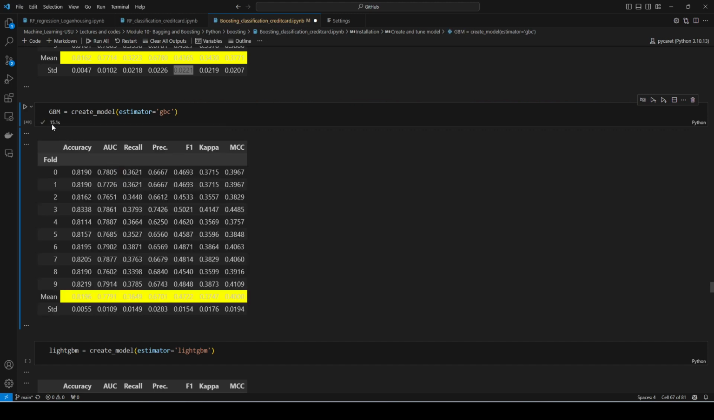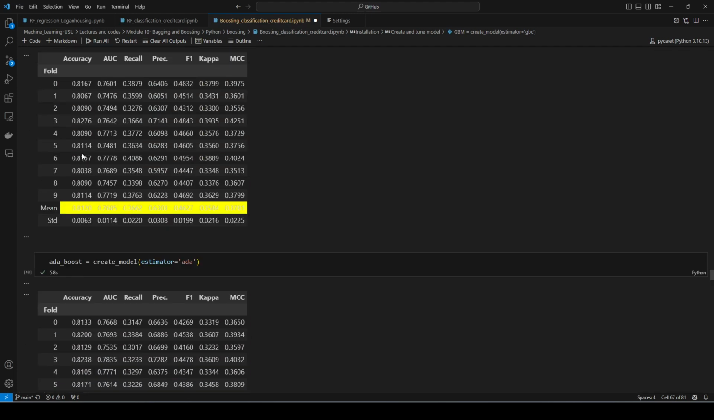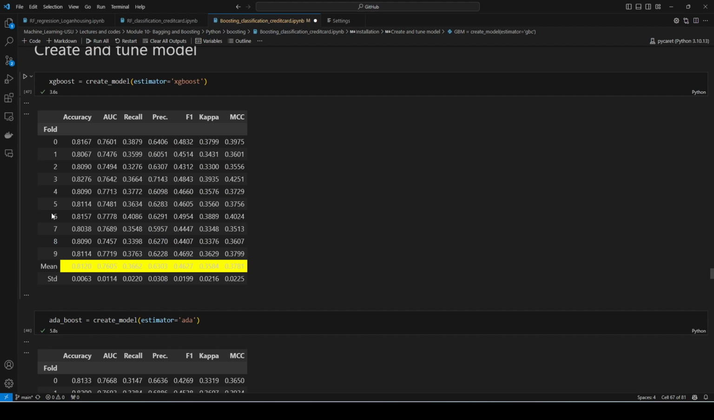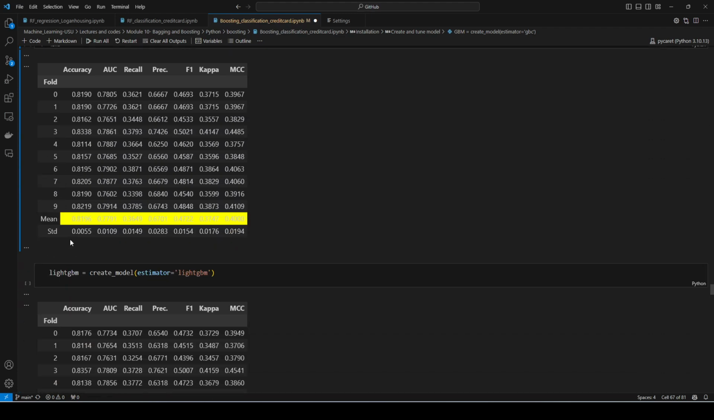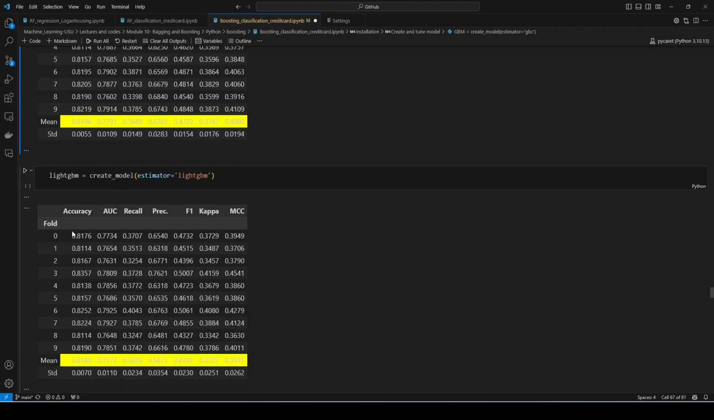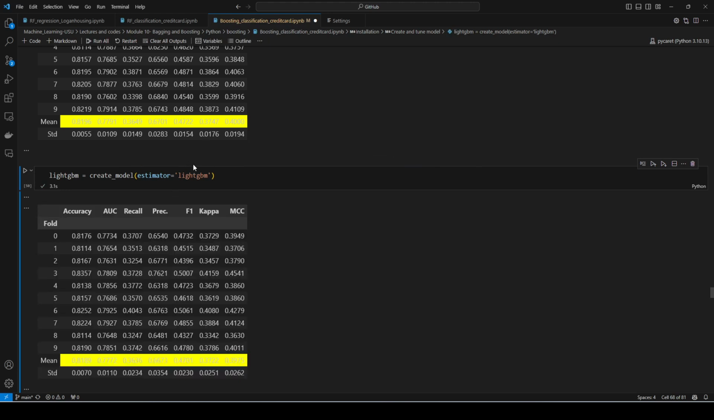It's 15 seconds, but it was a lot more than the Adaboost or XGBoost, right? So our XGBoost is 3 seconds, Adaboost 5 seconds-ish, GBM 15 seconds-ish, right? Okay, and then the LightGBM, this should be fast too. Okay, and this was super fast, right? So that's why it's called LightGBM.